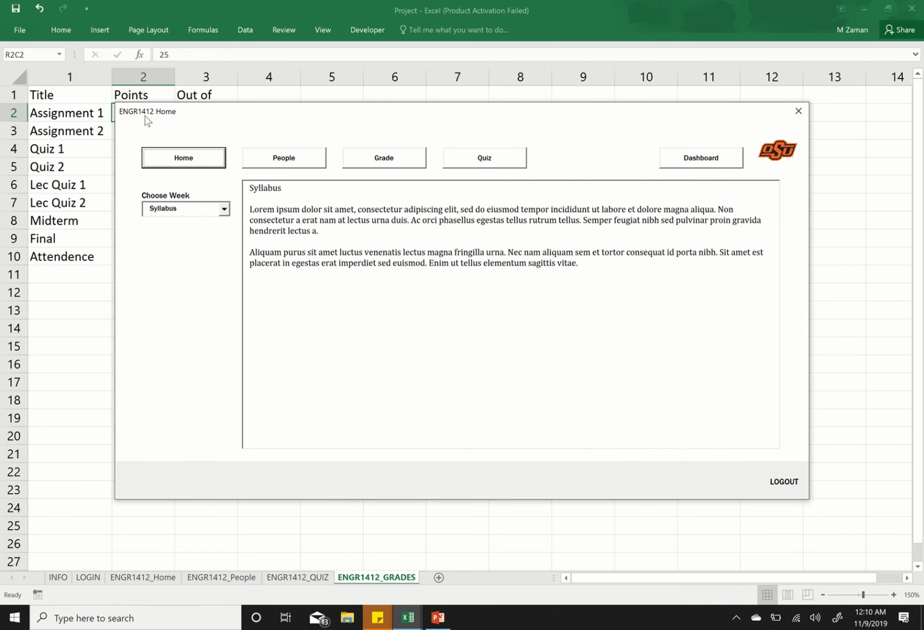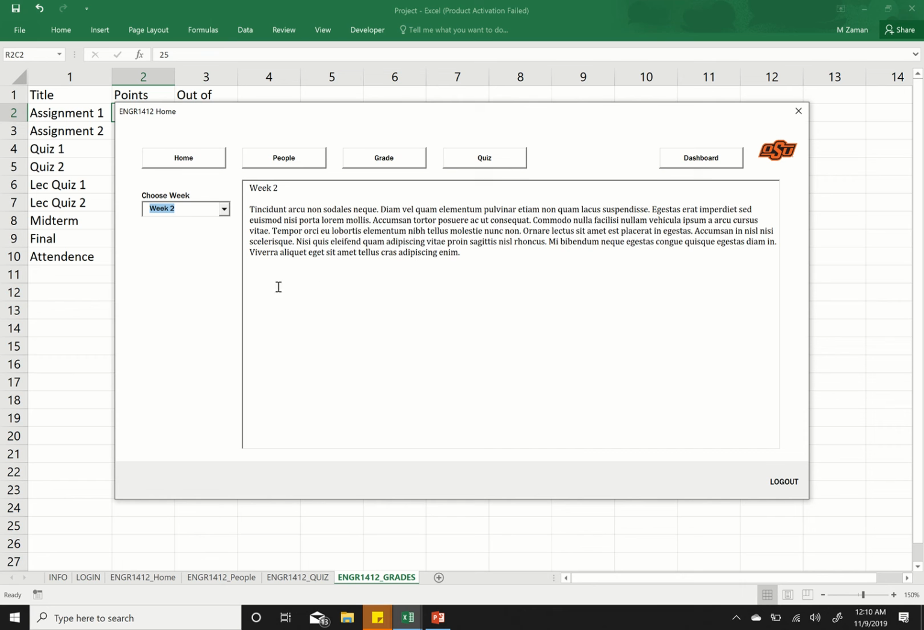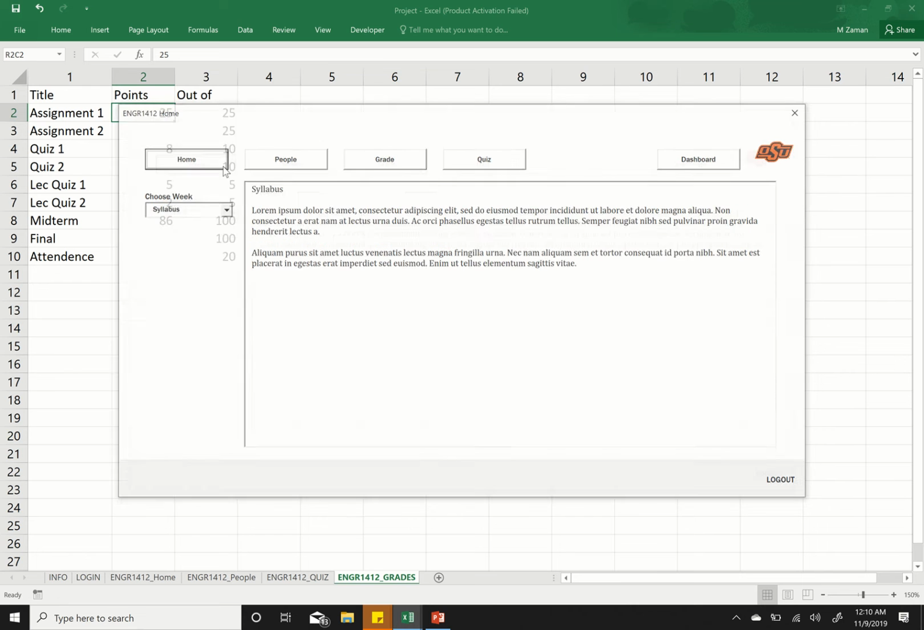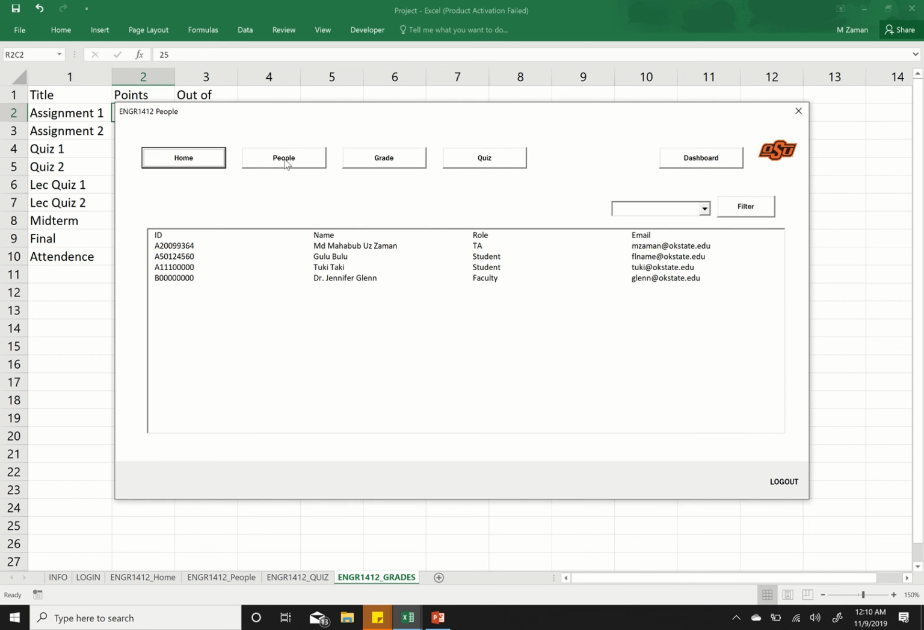So this is the Engineering 1412 home page. You can choose any week. This is syllabus information, week information, week 2 information. Whichever you choose, the information should be shown here. By default it's the syllabus in home. Then we can go to the people.